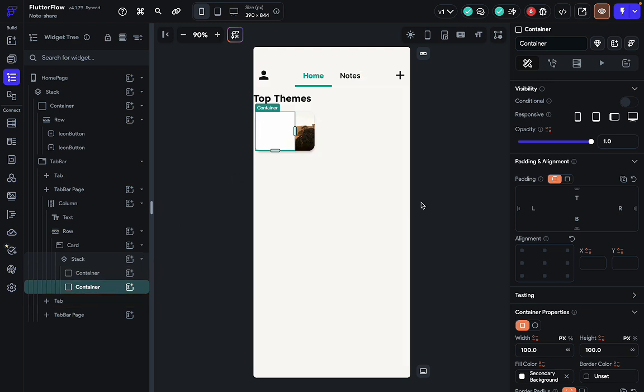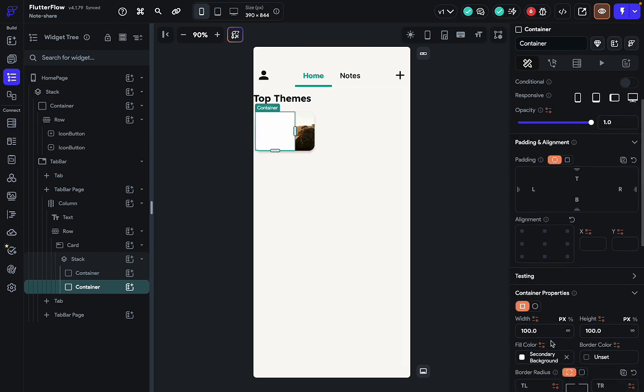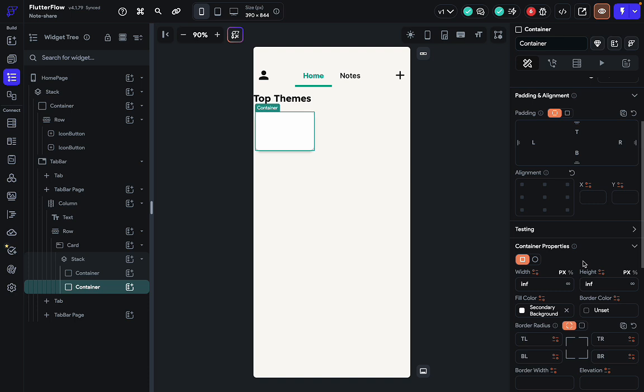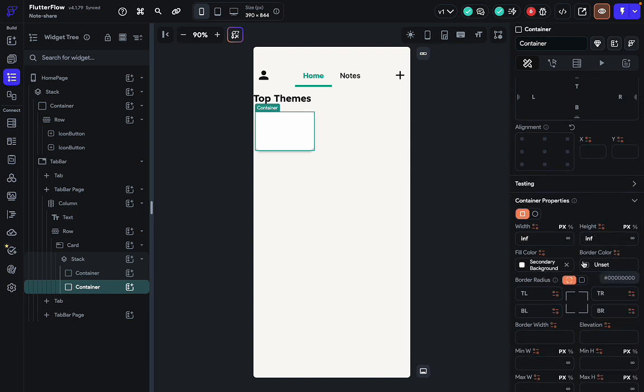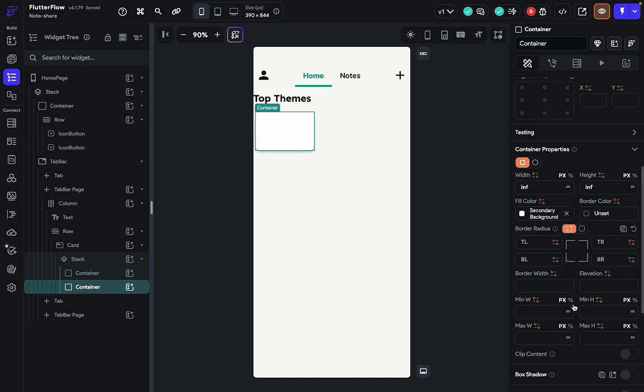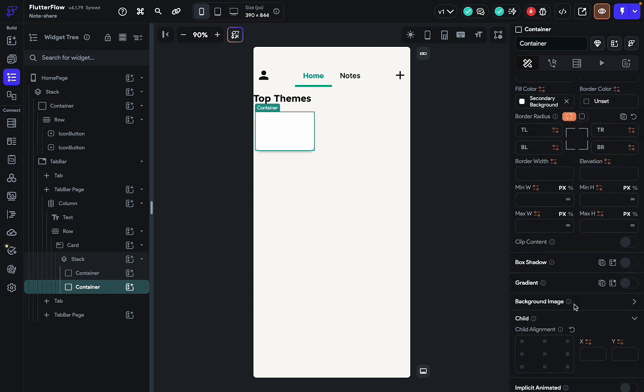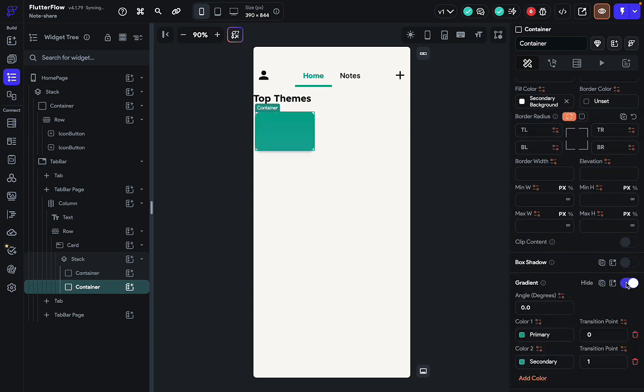So what we need to do is give this infinite width and infinite height. Now it's taking the whole width and height of the model. Now in here is where we need to add those fading colors. So in the properties we look for gradients. You open the gradients, and now you see.